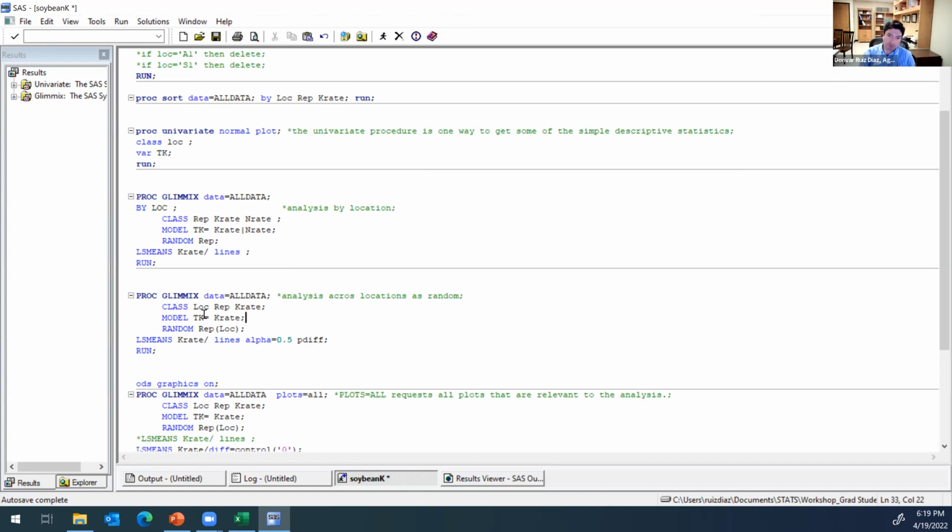In this case, you see, the analysis is no longer by location, but location becomes part of the model. And so we are including location in the class statement. We have location, replication, and potassium rate. The model is still the fixed treatment, still potassium rate, with the response variable here.